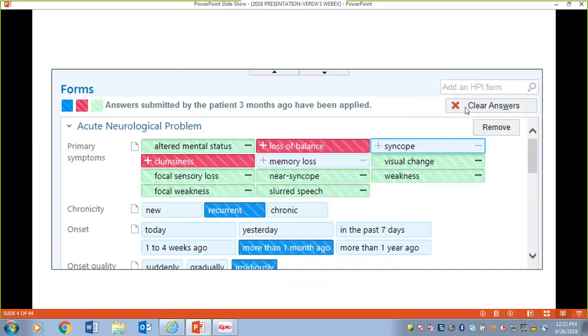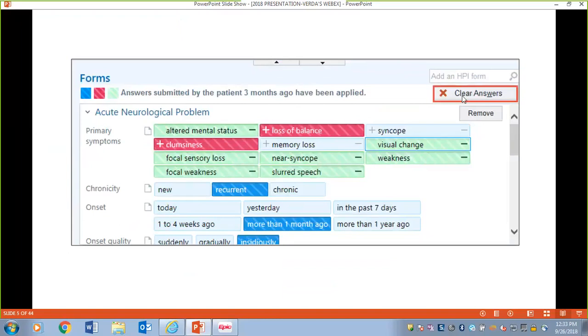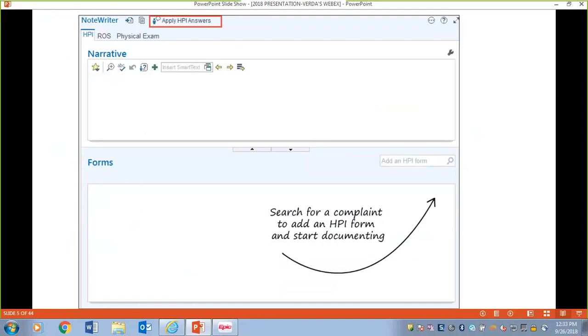You see where it says clear answers? If you click on clear answers, then it will clear out all of your answers. As you can see, the HPI goes away. But I also wanted to point out that up here at the top, you can always apply them again if you want to. So even though you've cleared them out, they're still available for you to apply at a later time or at a later date.